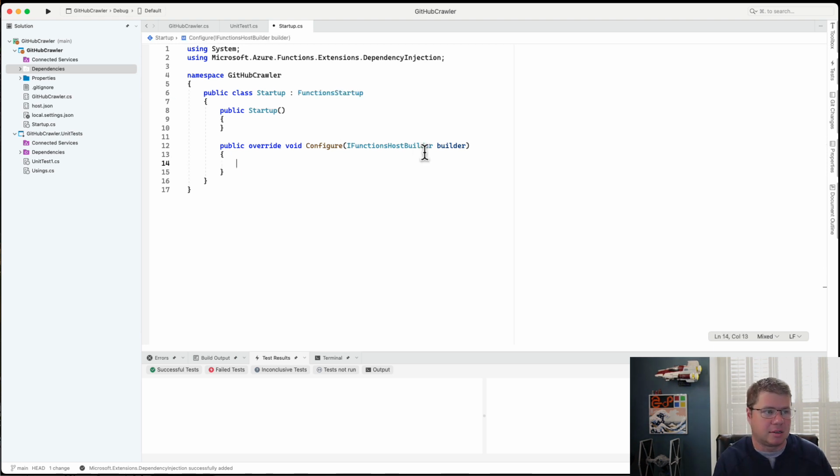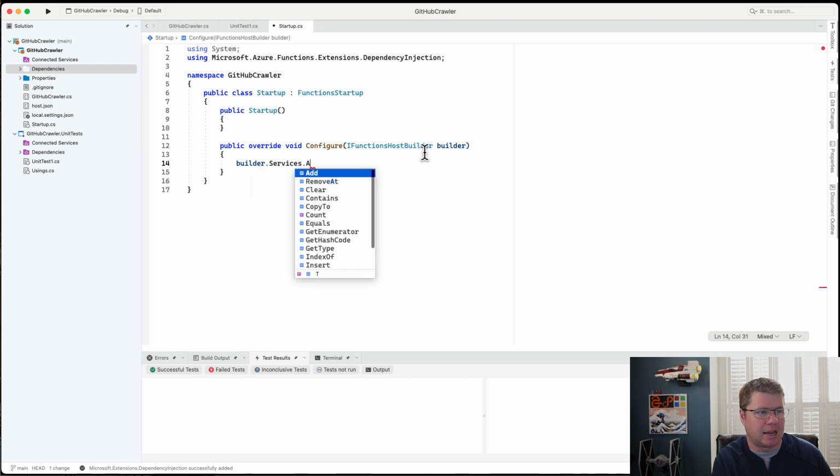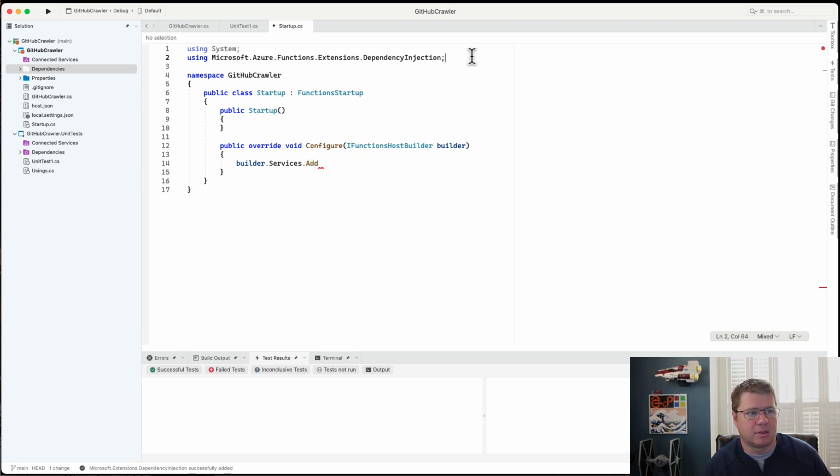So this is where I can do things like register my interfaces with the concrete implementation that I want to use. So I use builder.services.add, but it's not there. That's because I need to have a using statement for the extension methods that are going to allow me to do this. This is why we have those extensions.